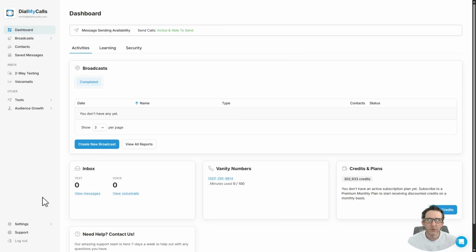Hello everyone, today we are going to show you how to use DialMyCalls to build contact lists with our opt-in forms. Our opt-in forms make it easy for you to collect contacts to then send automated calls and text messages to using our platform. To get started, log into your DialMyCalls account and then click on Audience Growth and Opt-in Forms.